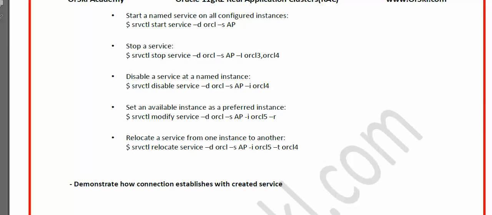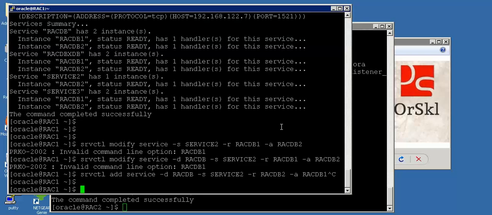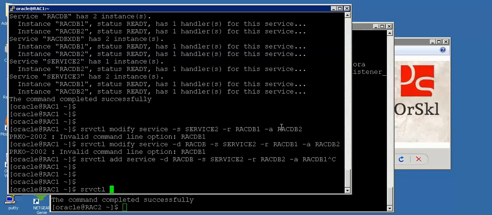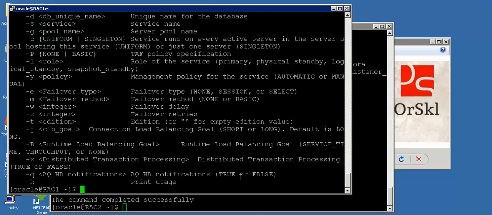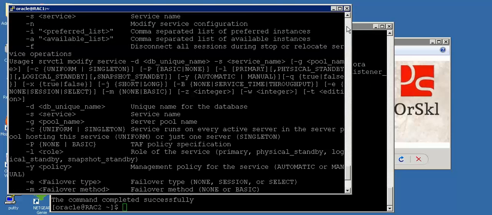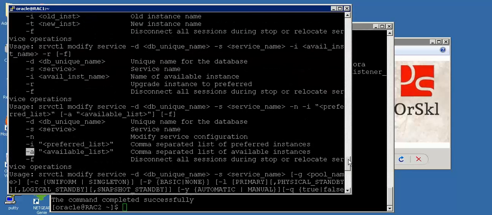Okay, let us not get confused at this point. There is a very simple solution for your confusion and also for me. I'll just say modify service and then hyphen h. Possibly it will give you all the possible values for this one. So here you are seeing it very clearly. It should be hyphen i and hyphen a, not hyphen r and hyphen a. That's the reason it was throwing us the error.